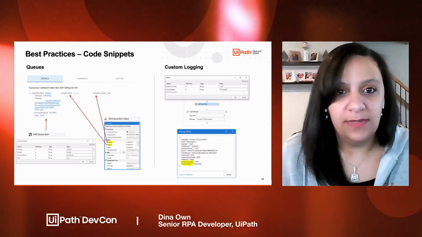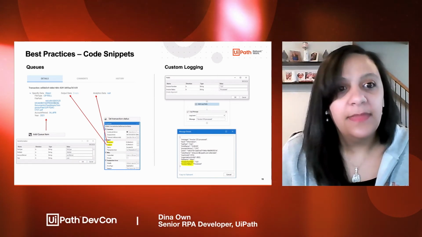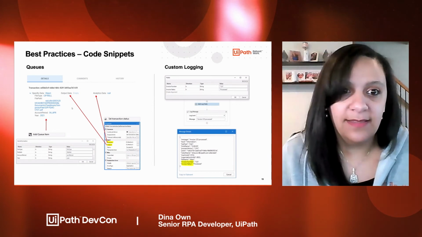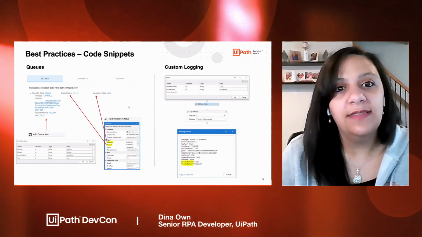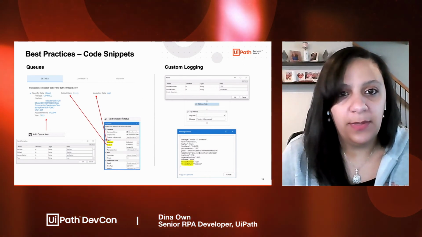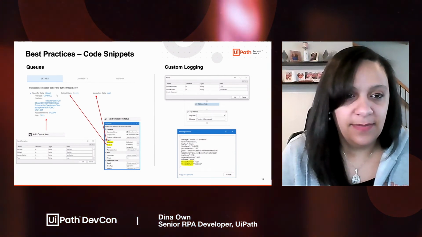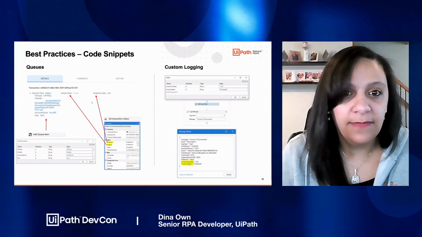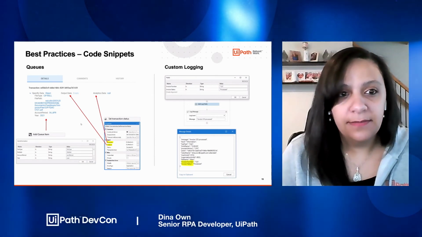So let's start with queues. Over here, I have an example of a queue item that holds file information. So file type, file path, and some other custom data that I'm utilizing. So this is my view in Orchestrator from a queue item. And you'll see here we have three different data types. So we have specific data, we have output data, and we have analytics data. And these are the three areas of queues that you could utilize for all of your custom variables.